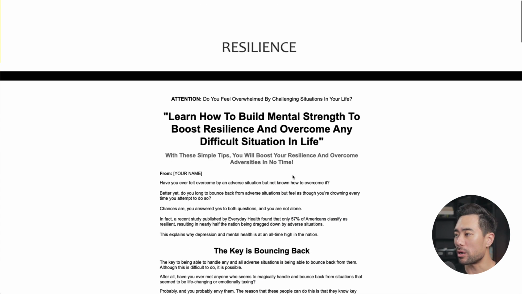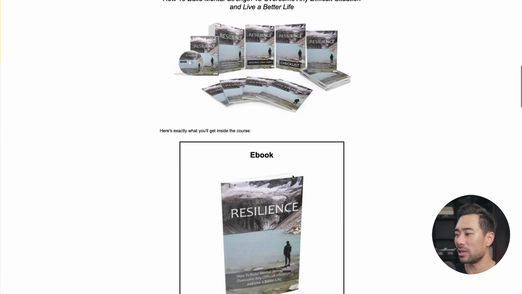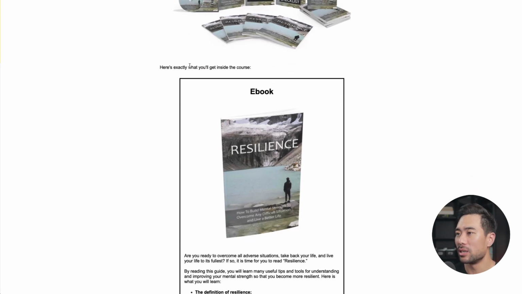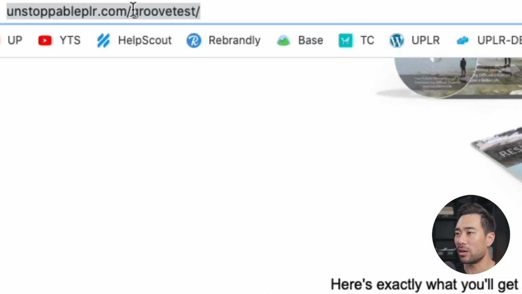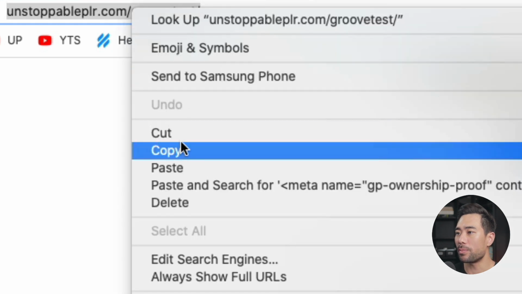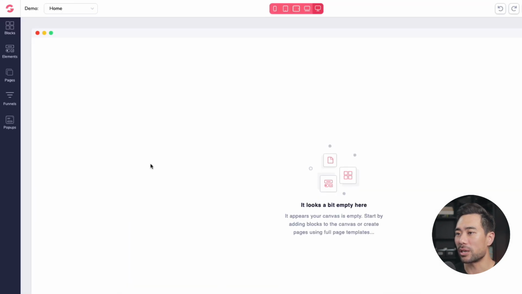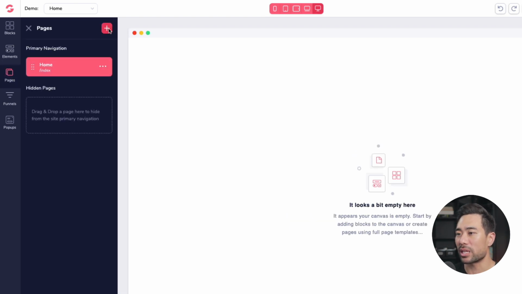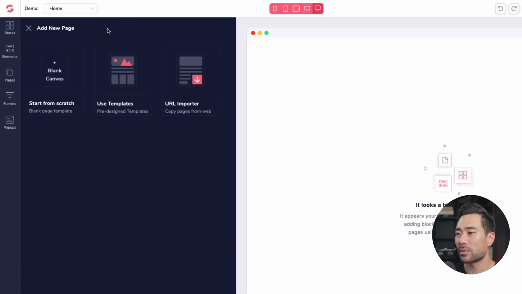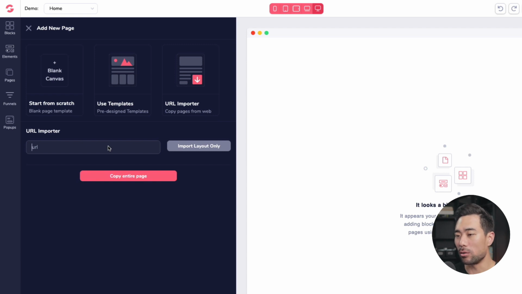So I've got one of my products here. It's called Resilience, and this is an ebook about resilience. At the top here, we've got our URL. I'm just going to right-click and copy it first. Go back to the GroovePages section. Where you need to go is to Pages. Then from here, we're going to click the plus sign. Click on URL Importer, and then enter that URL or paste it in. And there's an option to import the layout only, or if you want to copy the entire page, then simply click on Copy Entire Page.